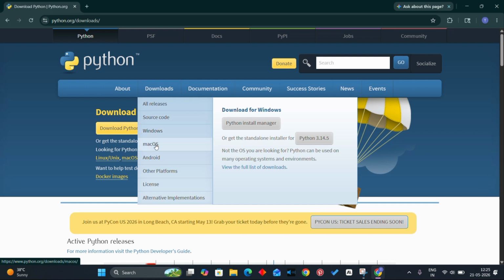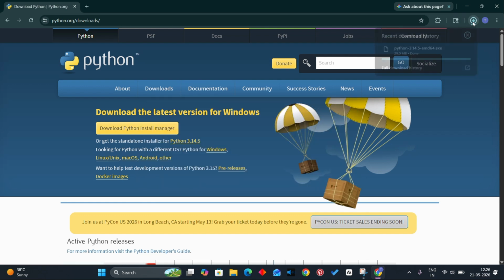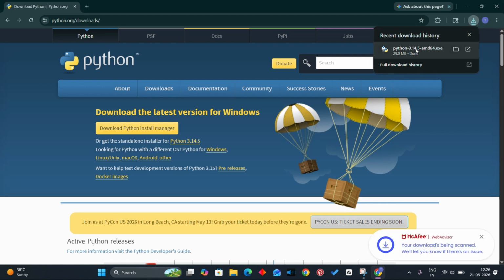For example, if it's Mac OS, go to Mac OS. Mine is Windows, so I'm going with this. Now click on the Python. So just clicking on this. Once you click on this, on the right side in the download section, you can see that it has completed download. It is just 29 MB, so it will be really quick.